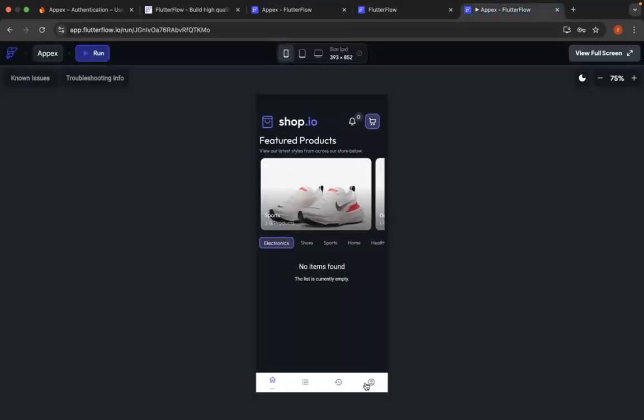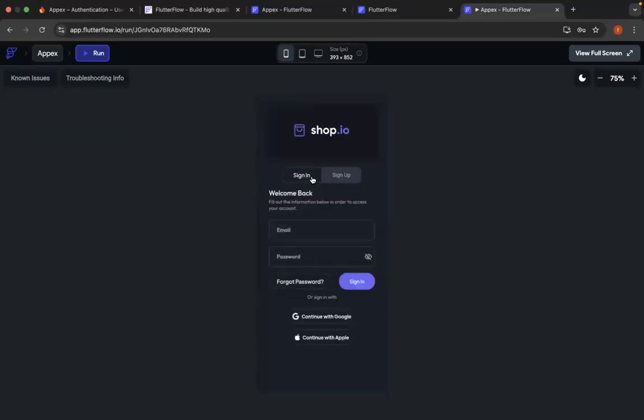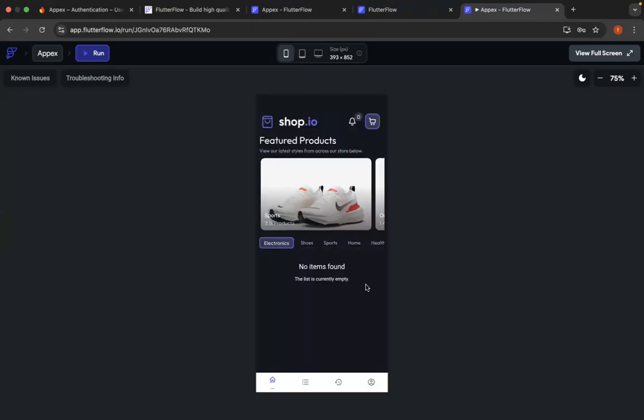So let me try and log out. Let's see if I can log out here. Let's see if I log in, if it will work. So I chose Edmond, right? I think my password should be 128. Sign in. Let's see whether it will work. It's worked. You see? So we've achieved our goal, right?